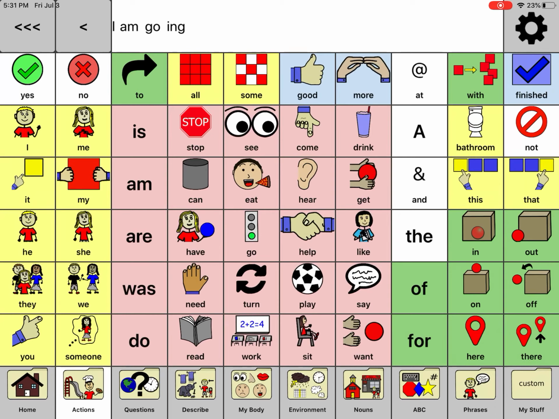And as you can tell, it talks. Let me turn up my volume. Talks when you touch each icon. I am going. You can touch the sentence bar at the top when you're ready to speak.